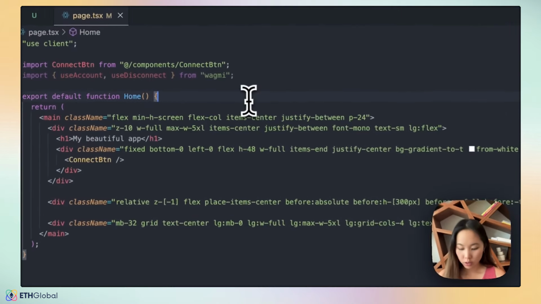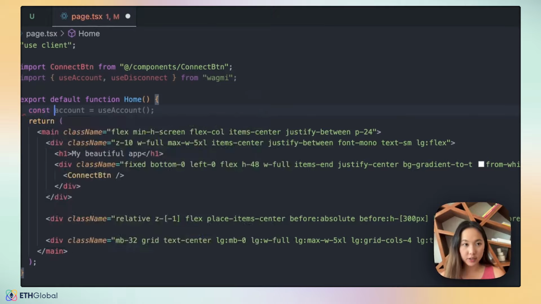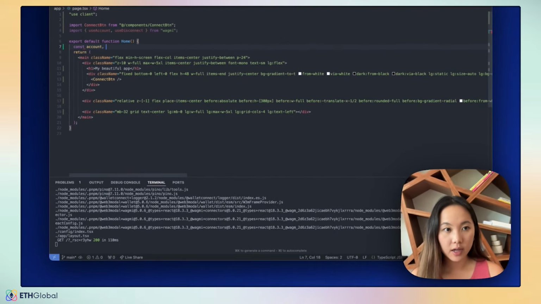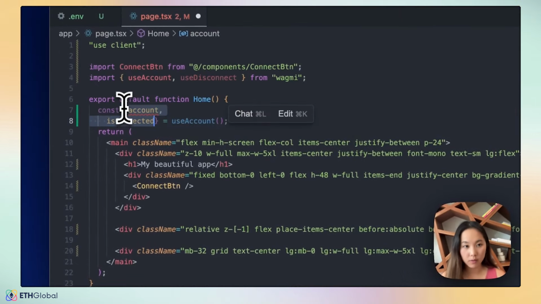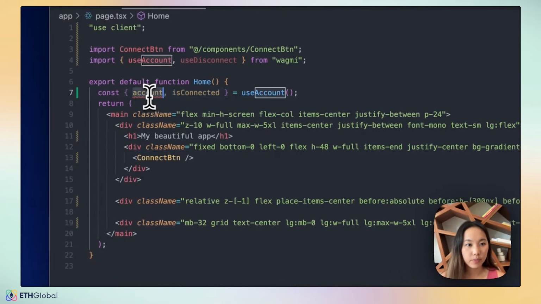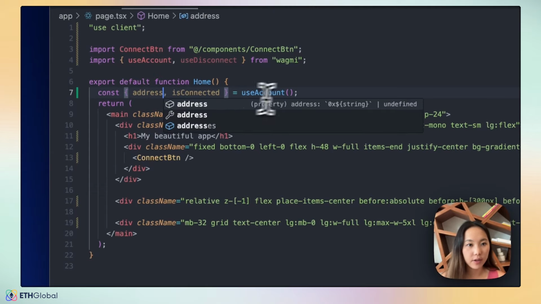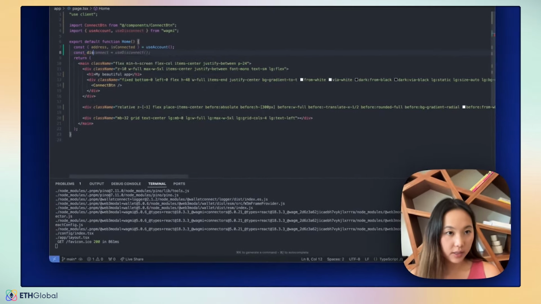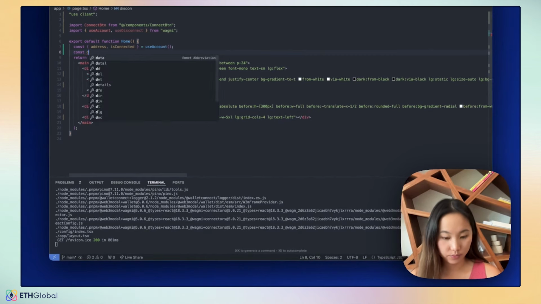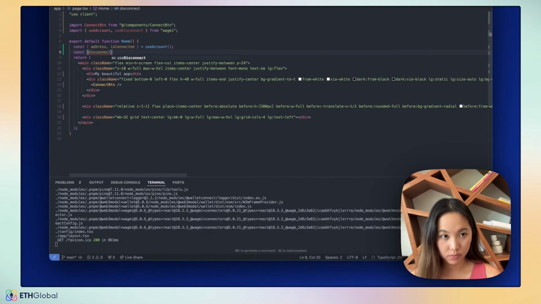Super simple. We're firstly going to start by destructuring address and isConnected from useAccount. Whoops. Okay. Actually, that's address, I believe. And then we're going to go ahead and destructure disconnect from the useDisconnect hook.